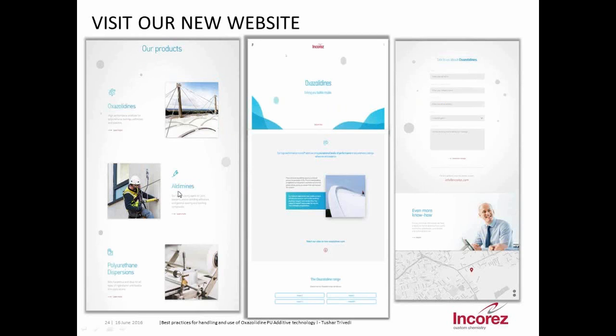We have different products in our range: oxazolidine, aldimines, PUDs, polyols and dispersions. When you choose oxazolidine, you get this page, and all the information, the technical data sheet and everything, is there on this page. There is a video as well, the video which you have seen earlier, and that video is also there on our website. And if you have any question or inquiry, there is an inquiry form. Please fill the inquiry form here from the website, and this inquiry will come straight to me as well. So please go and register onto our new website.